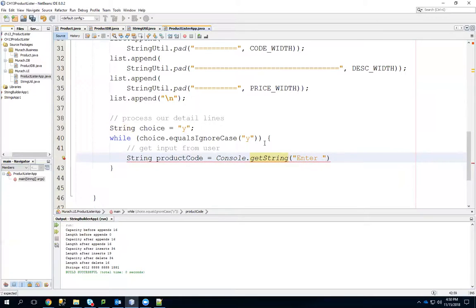And another way for us to prompt for input, enter product code. Console, we must need some sort of import. Let's see. Yep, we need to import java.io.Console. I'm going to let NetBeans add it for me.